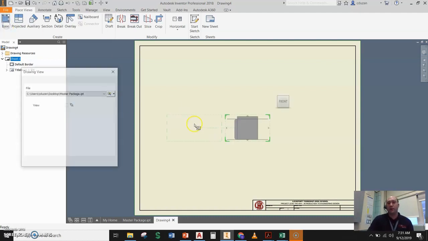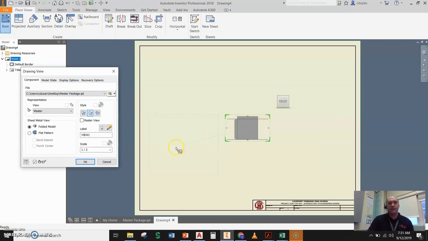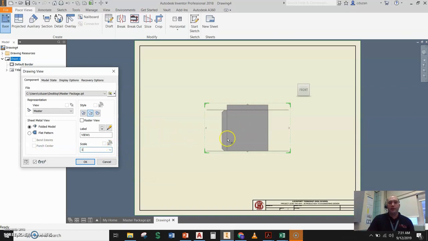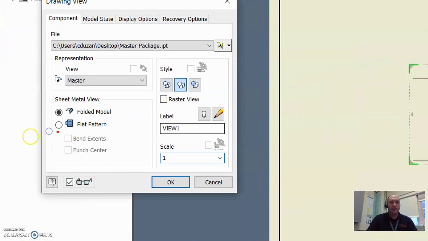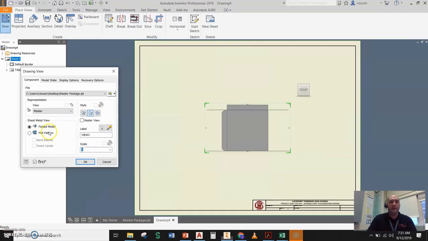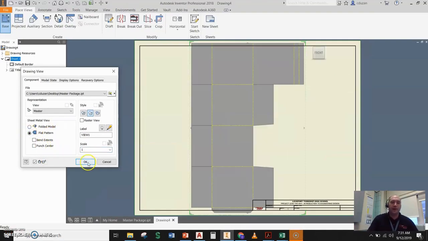So let's go and create our base. So here's a package that comes in. This is the true size of it. It's a 1-to-1. Now a lot of you are looking like, well, I don't see the fold pattern. Well, if you look over here, you can see a flat pattern is available. Please note, this is only going to be available if, before you saved that IPT, you actually unfolded it and showed the actual flat pattern. So we come out here and pick on flat pattern.